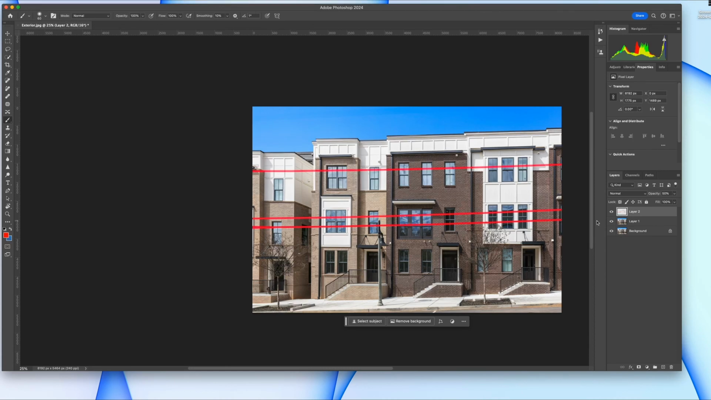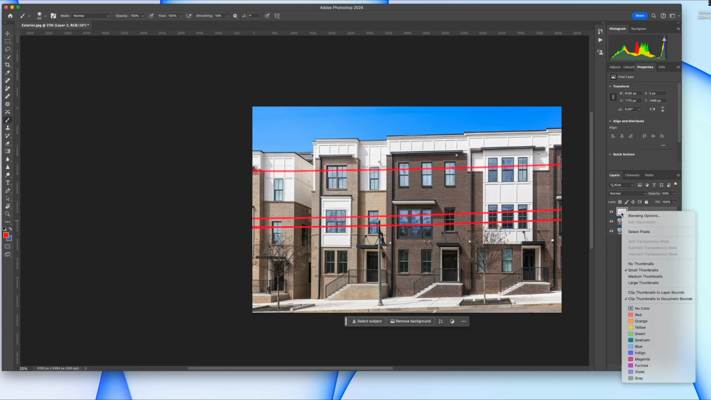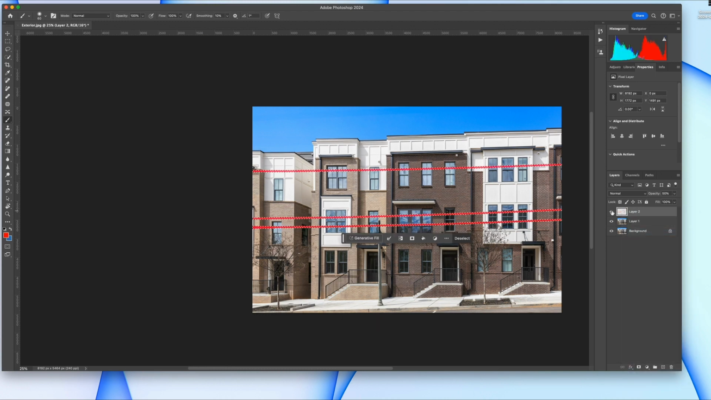You can see we got our nice bright red. All I'm going to do is right click on this layer, select pixels, and then I'm going to get rid of it. And now I have my pixel selected. I can use content fill. I can use generative fill. I can go through and do it however I want in terms of removing these wires.